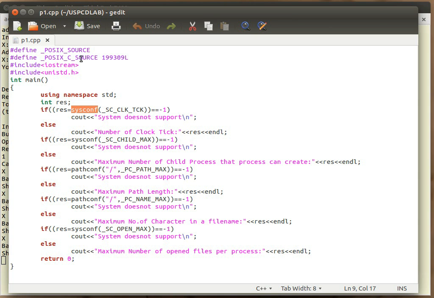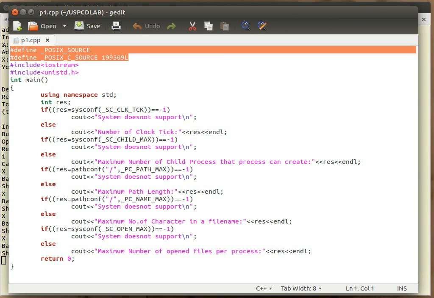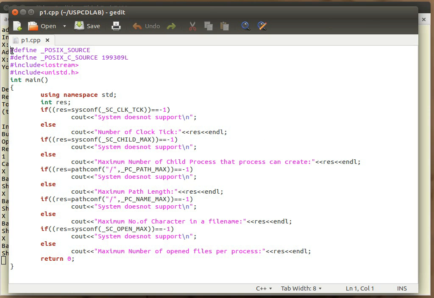Apart from that, we'll also be looking into two macros which we have defined in this program, called _POSIX_SOURCE and _POSIX_C_SOURCE. If we have defined the _POSIX_SOURCE macro, we'll be enabling the features of POSIX.1. And if _POSIX_C_SOURCE is defined as a positive integer, in this case 199309L, we are enabling POSIX.1b, which is a higher version of POSIX.